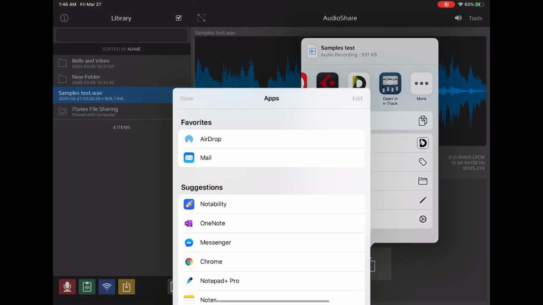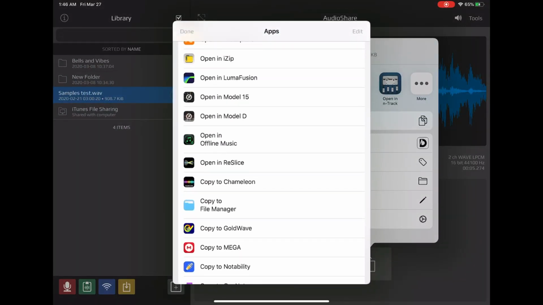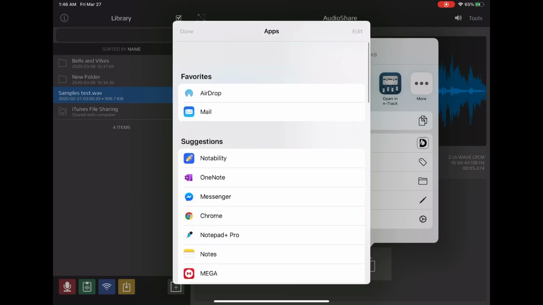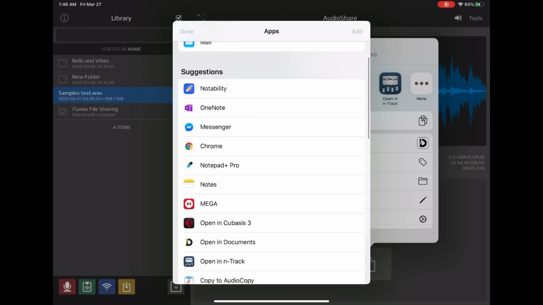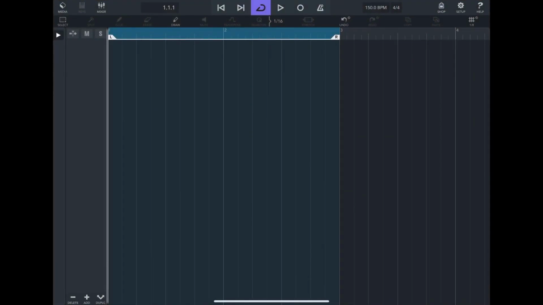If you tap on More, it's going to bring up a list of applications that support the audio copy share sheet menu. I have a bunch of applications right here. You scroll up and down till you find the application you're looking for, in this case Cubasis 3. When you tap that, it's going to launch Cubasis 3. You won't see the sample immediately. Don't panic. As you can see, it says here, sample was imported.